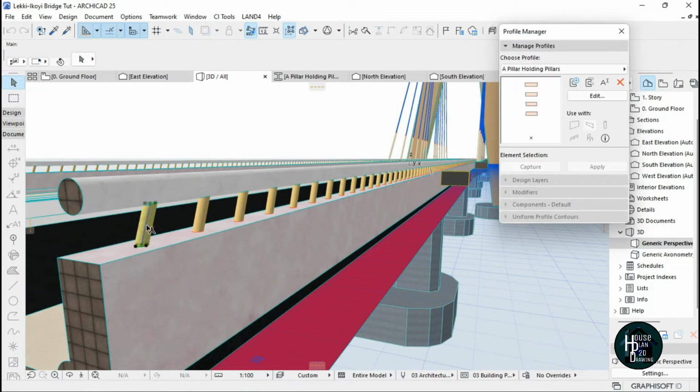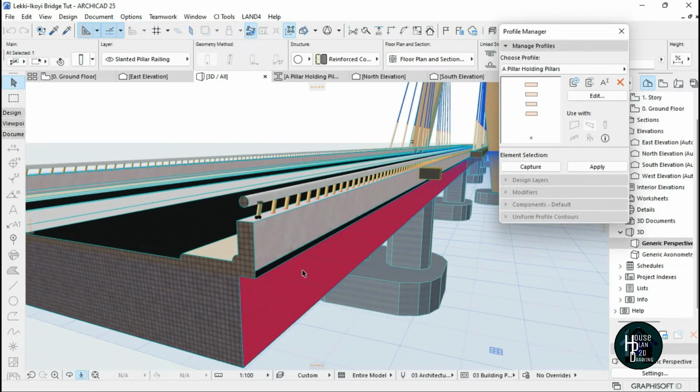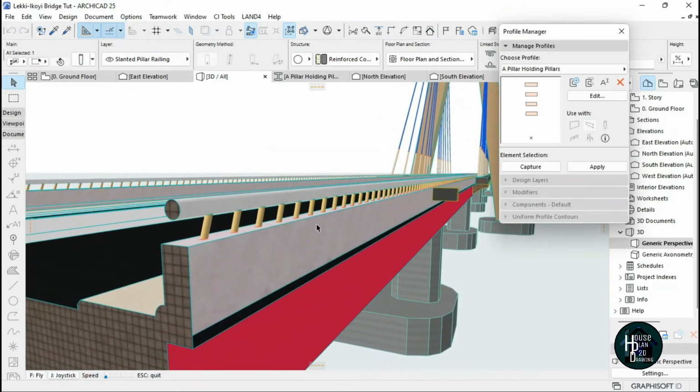Then I clicked, that's on the ground floor. I don't want to go to the ground floor now because it's going to take a little bit of time for Archicad to load the whole thing. But you can't see this on the ground floor. Okay, it's going to take a lot of technique for you to be able to get that because this particular pillar is not actually reaching the ground floor. So Archicad couldn't see this. Okay, so I was able to do this.